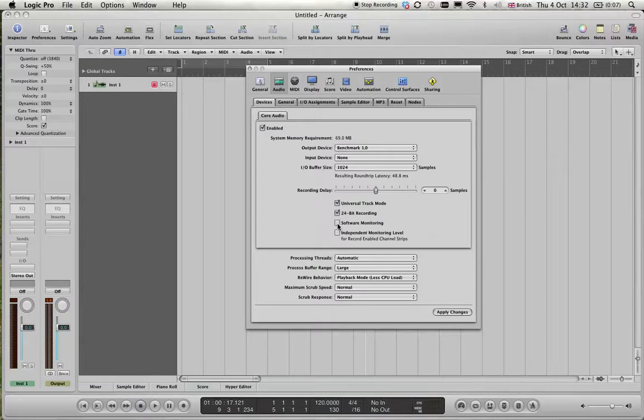Software monitoring, just down here, leave the universal track mode, right? We may come back to that, but it's not terribly important. 24-bit recording, we work at 24-bit, folks, okay? And I'll tell you another time what the difference is between 16-bit, 24-bit, 32-bit, 8-bit, 4-bit, etc. These are different resolutions of sound. Essentially, all you need to know now is the higher the number of bits, the greater the resolution, and therefore the better the sound quality.